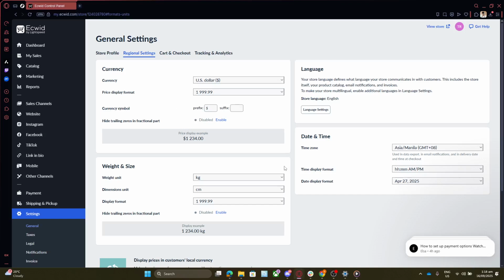Finally, once you've selected your desired currency, it's super important to save your changes. You can do this by clicking on the Save button, which might be at the top or bottom of your screen, or you can use the shortcut Ctrl+S. This step ensures that your changes take effect immediately, so don't skip it.